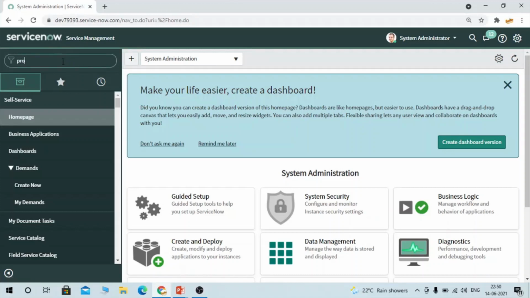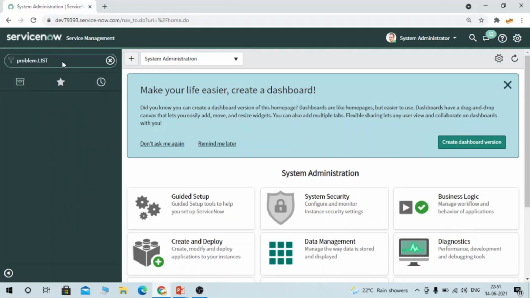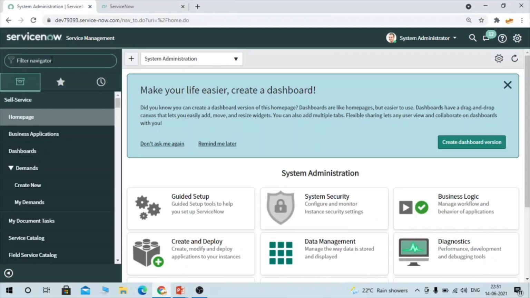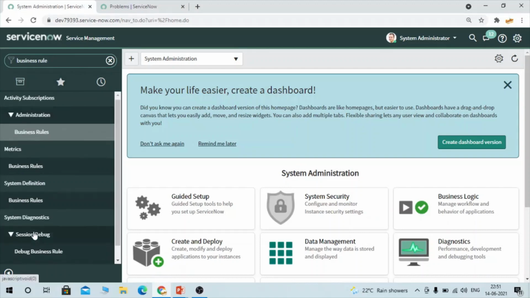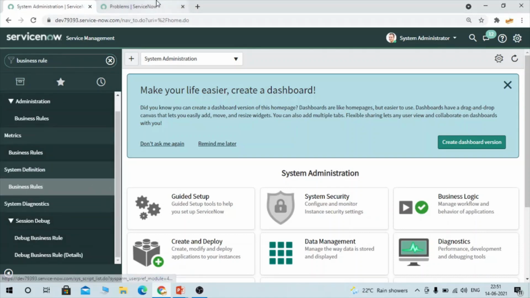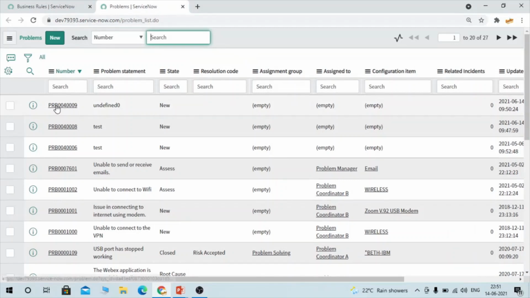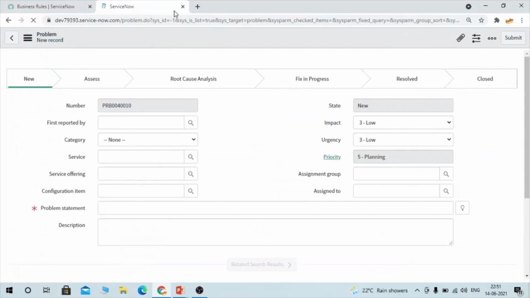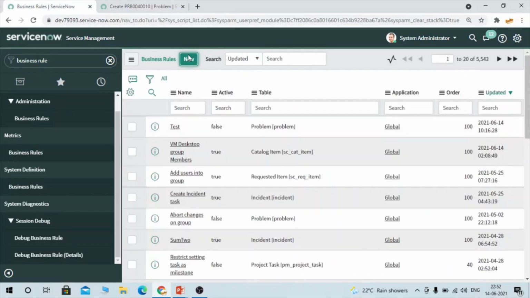First I'm going to navigate to a problem ticket just to show you, and meanwhile I'm going to configure the business rule as well. So let me open one of the... okay, so this is the problem ticket. What we are going to do is fetch the domain value and populate it in the short description of the problem. So quickly I'm going to configure the business rule.